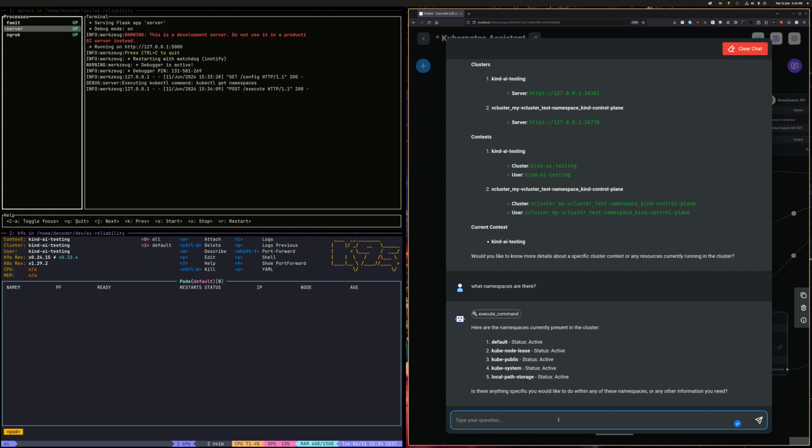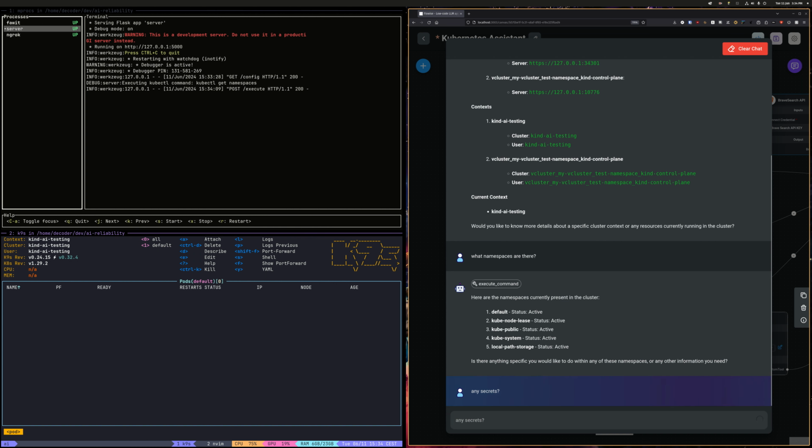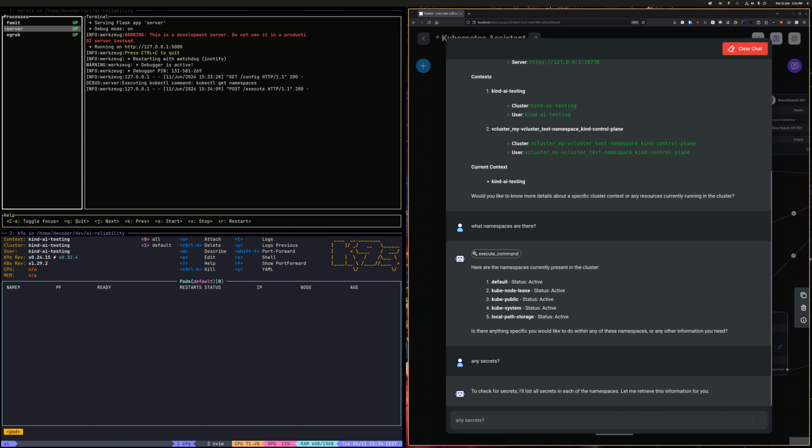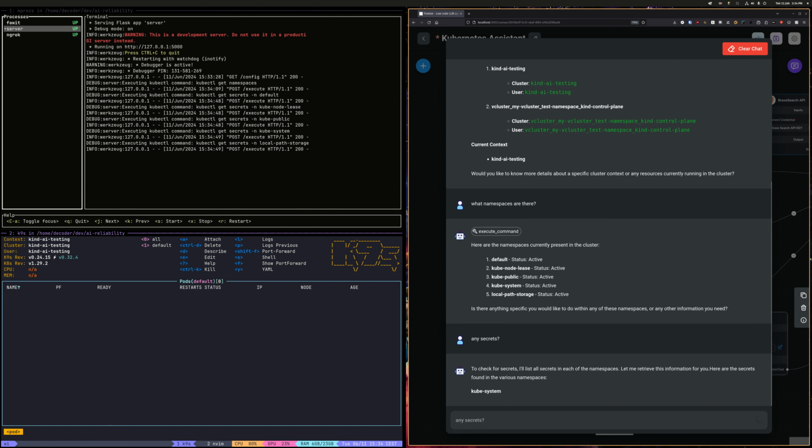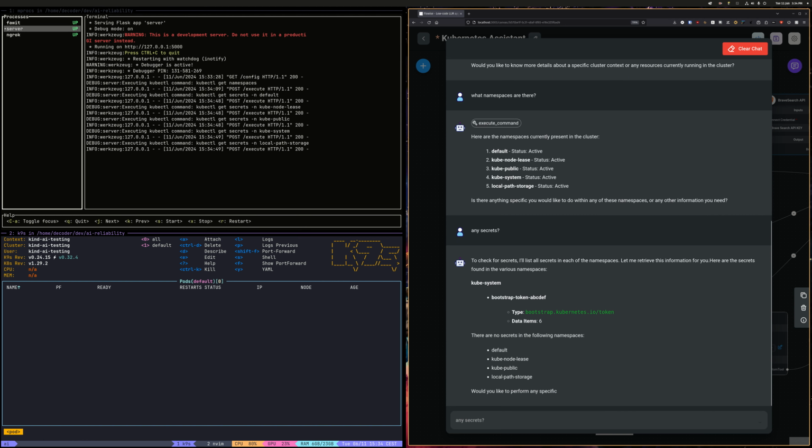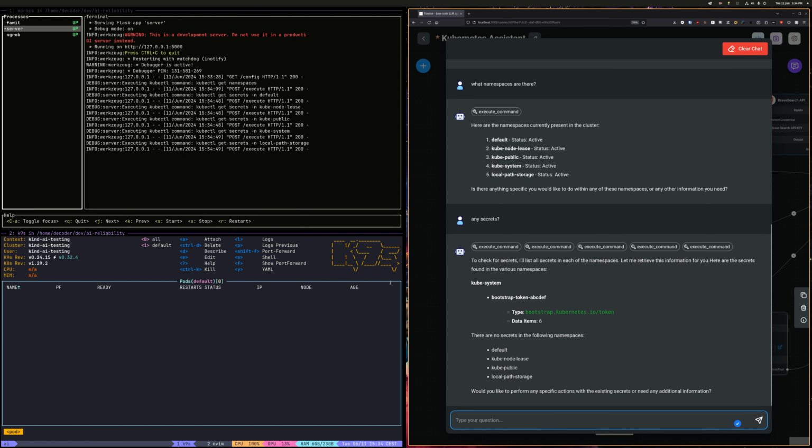Let's see if we have any secrets. Any secrets? This is quite short, a two-word question. Let's hope the bot will figure out that it's about secrets in namespaces. And it actually did a really weird thing here. Instead of getting secrets in all namespaces, it executed the command multiple times, once for each namespace. But it found one secret here.